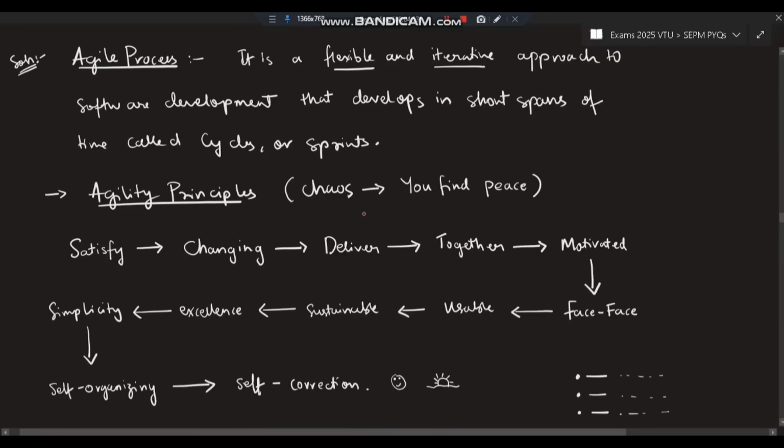Next is agile principles. So agile principle, you have to remember one keyword. There is chaos, meaning in cricket field everyone is shouting and supporting their players and making a lot of noises, but you find peace in between all of these by keeping your mindset focused and clear. Okay, so after remembering this, firstly, you have a friend who is a cricketer and he is not performing well.